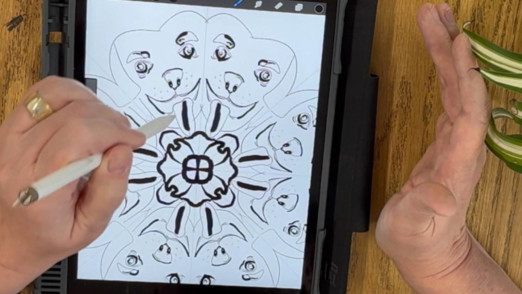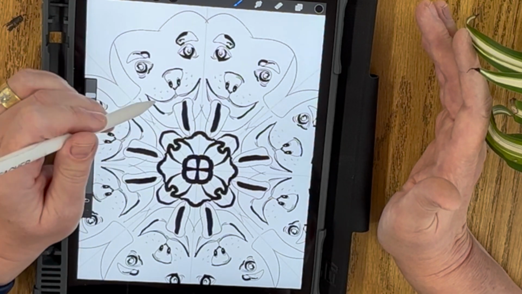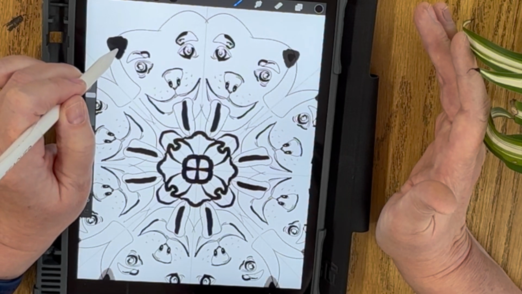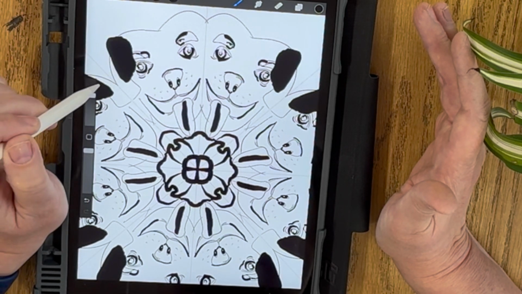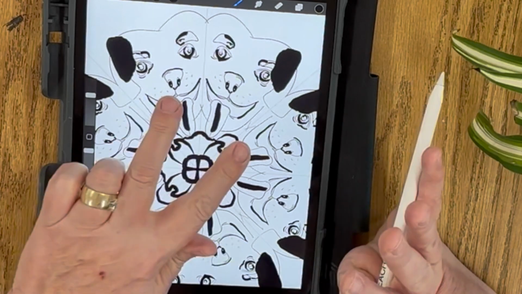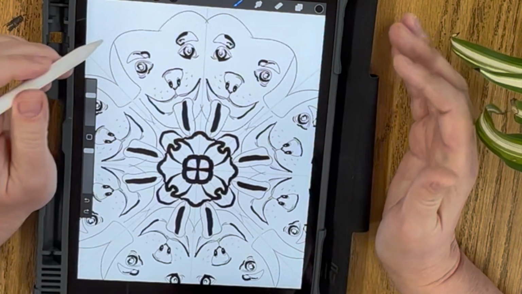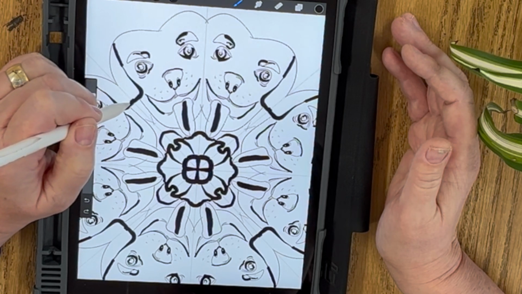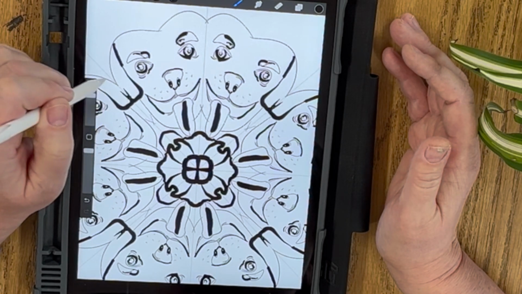And how hard you push on the pen will determine how thick your line will be also. So if I push really hard, see how thick that is? Now, let's say I don't like that. 2 fingers, click, all gone. Isn't that lovely? So I'm gonna lightly go over this.